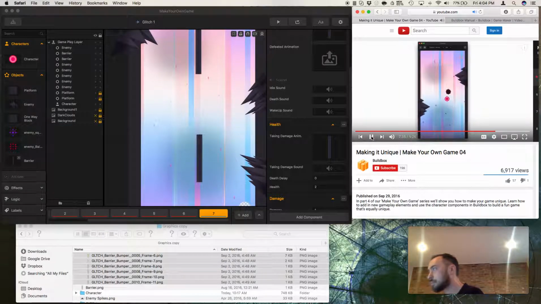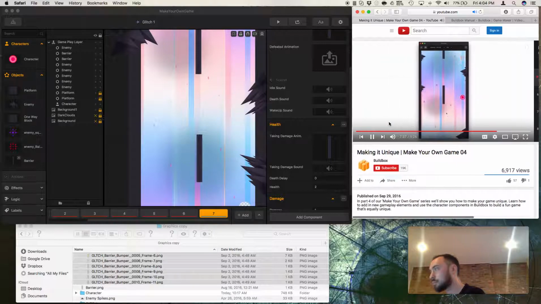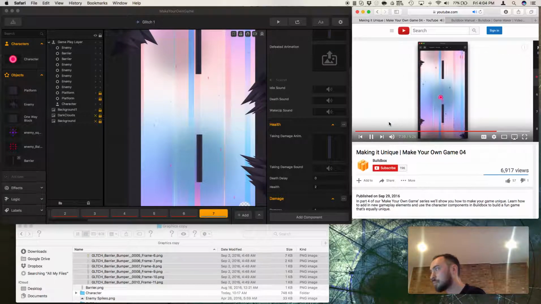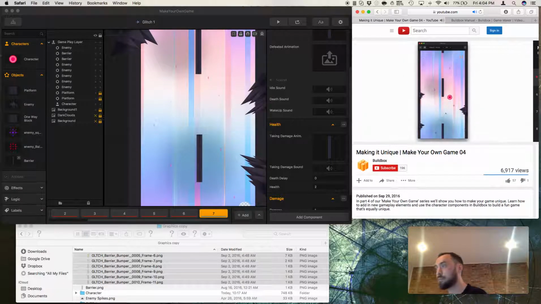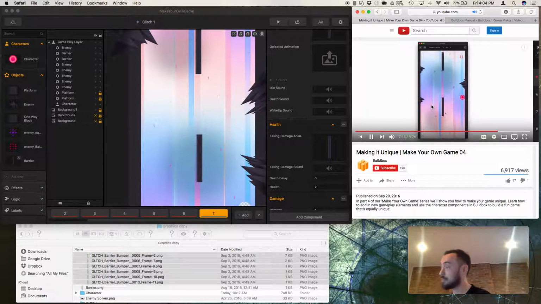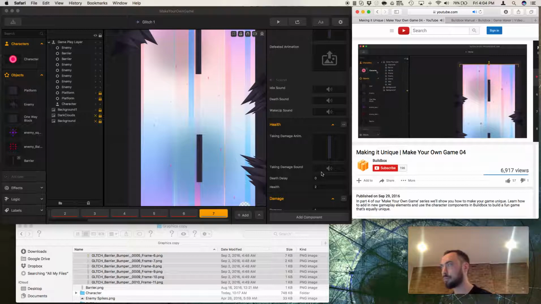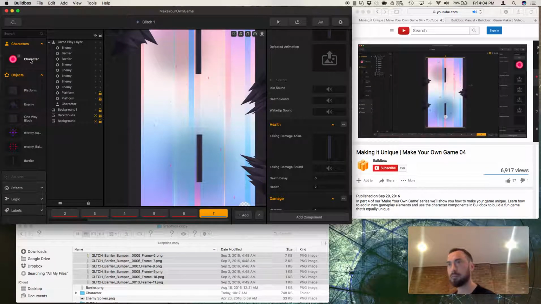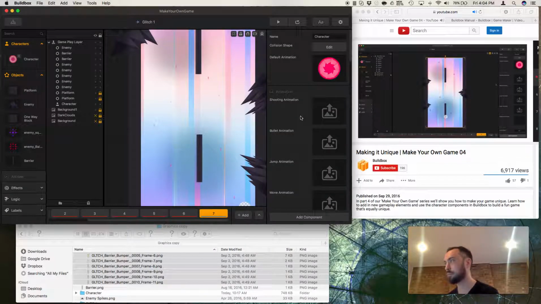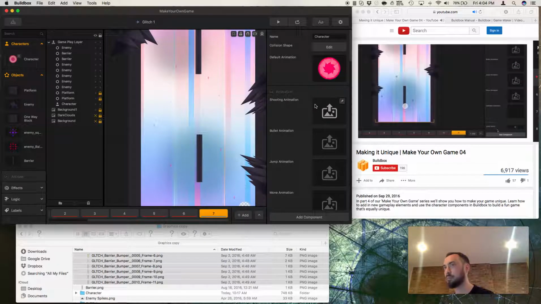And let's see what we get. As you can see, that animation isn't being triggered. And the reason is, we haven't set our character up to do damage to it. So let's select our character in the Assets panel to the far left, and bring up its global options in the Options panel to the far right, and let's add a damage component.